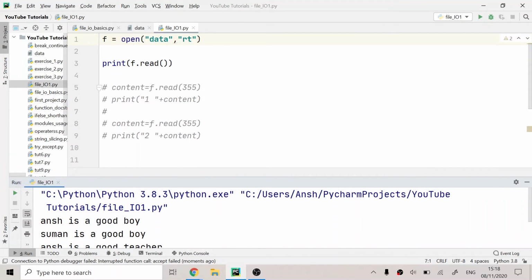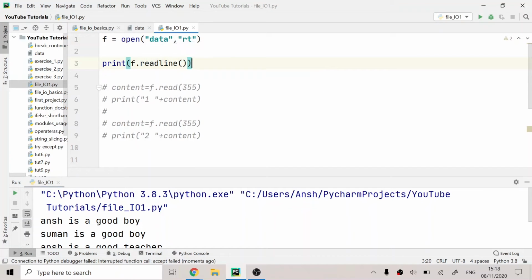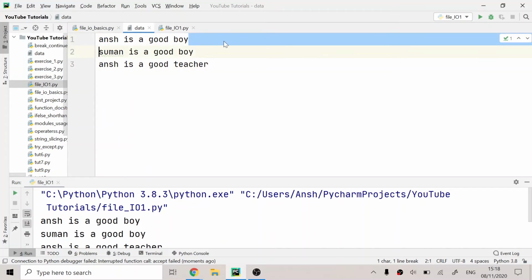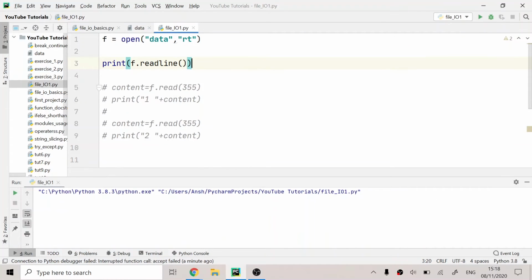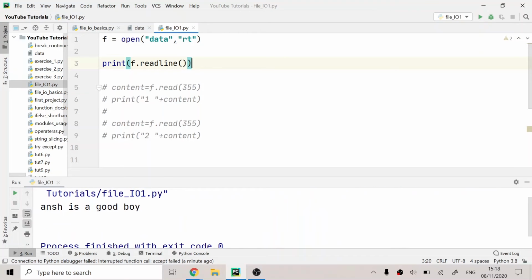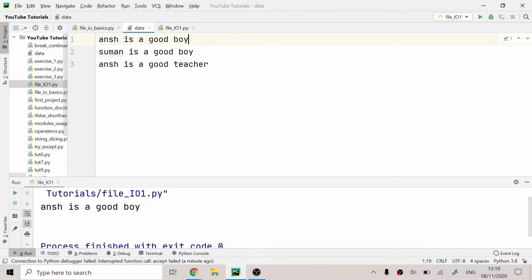And then we have another function, that is the readline function. Now guys, what is readline? Let's take out the logic from this function. Readline means that we are reading a line. What is a line here? Ansh is a good boy is a line. Then Suman is a good boy is a line. Ansh is a good teacher is a line. So there are 3 lines in this file, right? And if I run this program, as you can see, it has only printed 1 line. But if I wanted to print 2 lines, I will write f.readline, and after that I'll replicate it so that the pointer that has read the line will end here, and after that it will read a new line.